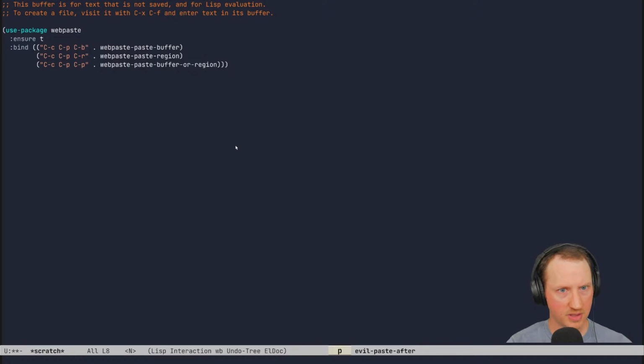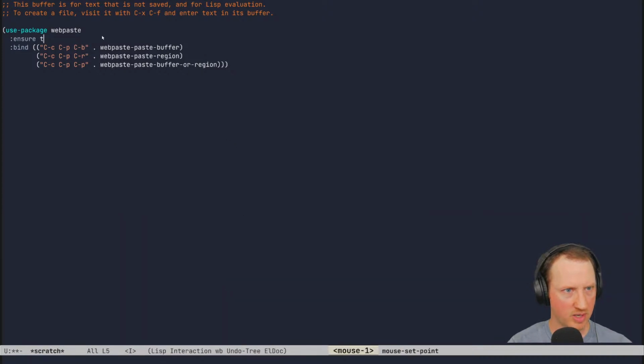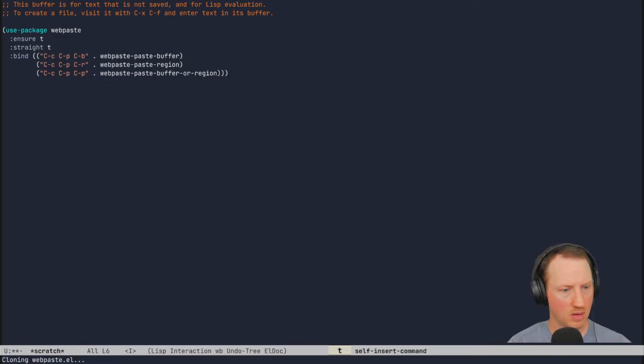Now I'll drop this in and then try to execute it. Pull that off of Melpa. Yeah, okay, I need to refresh that. Let's use straight instead. There we go. Cloning webpaste. Let's see how long this takes.